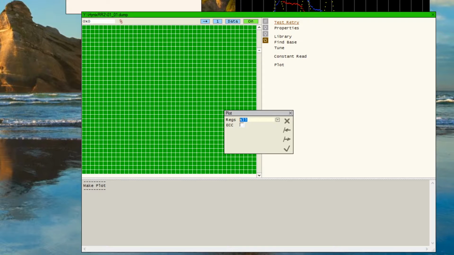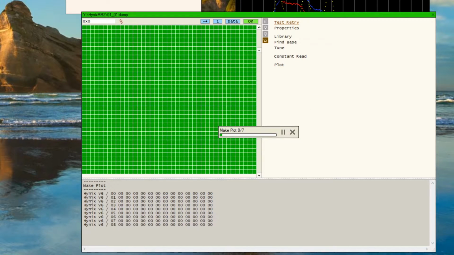In this case, 0, 1, 2, 3, 4, 5, and 6. There are more registers for this memory chip, but I find that these are the most important ones. So we're going to let this run.